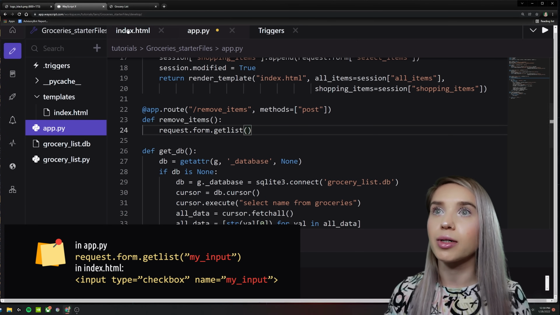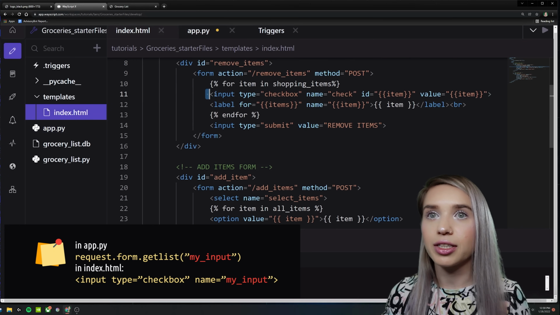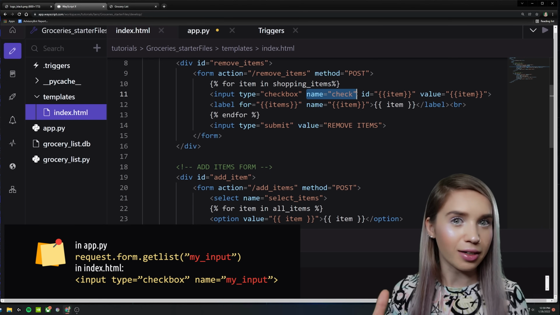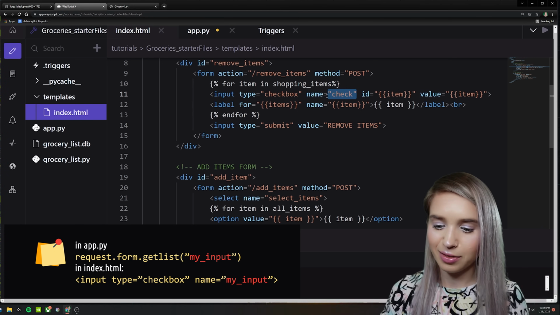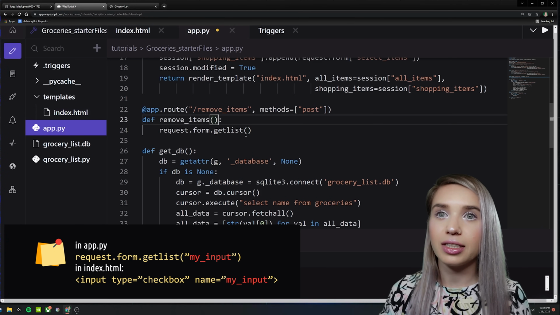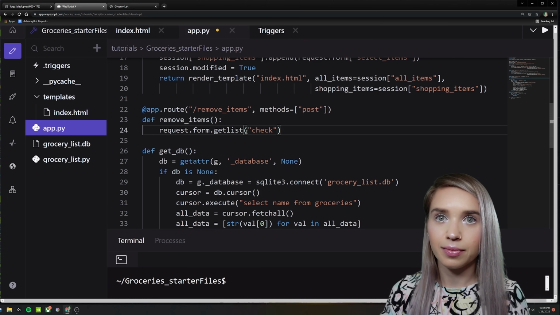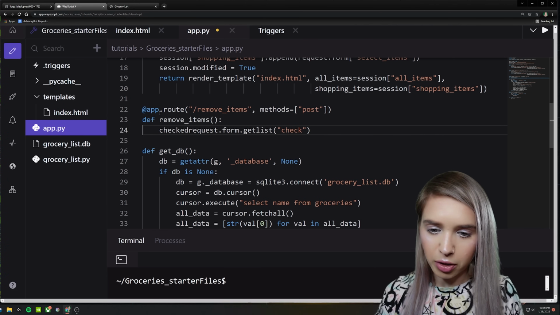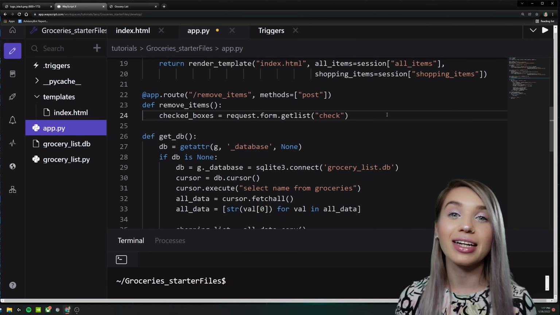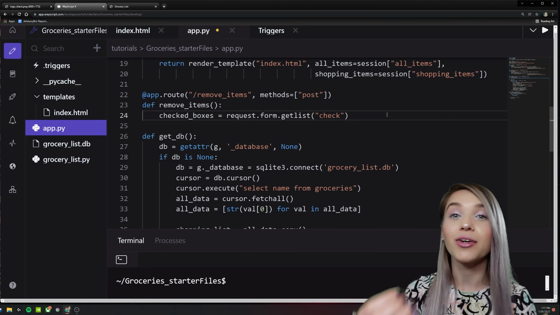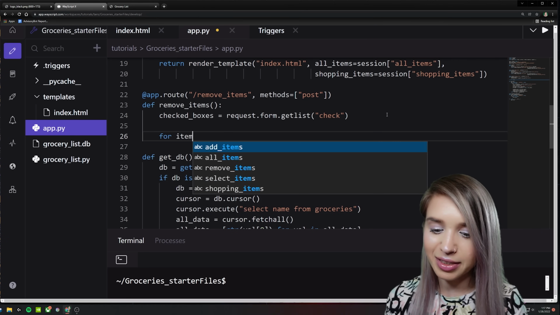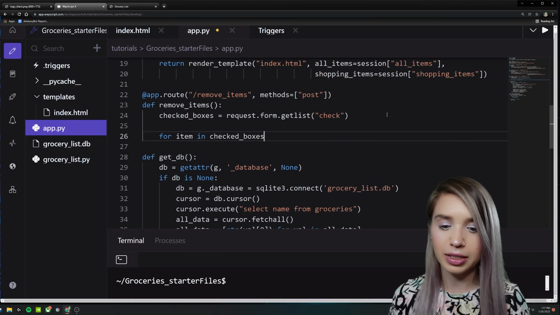So we'll go back to our HTML page. There you go, that's our input with the type of checkbox, and its name is check. So let's copy check, and let's paste it inside getlist. Cool, we can now assign this expression to checked boxes. And once we have selected all our checked boxes, we can then go ahead and remove them. So right below, we will type for item in checked boxes.